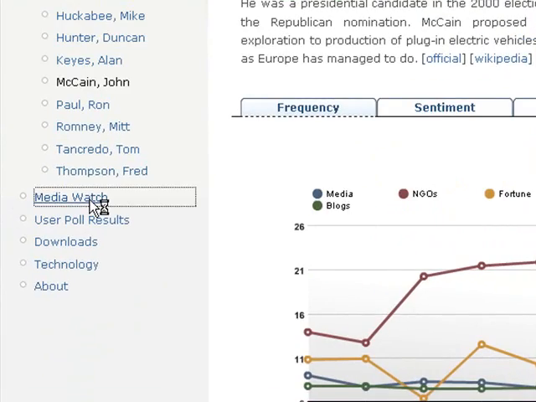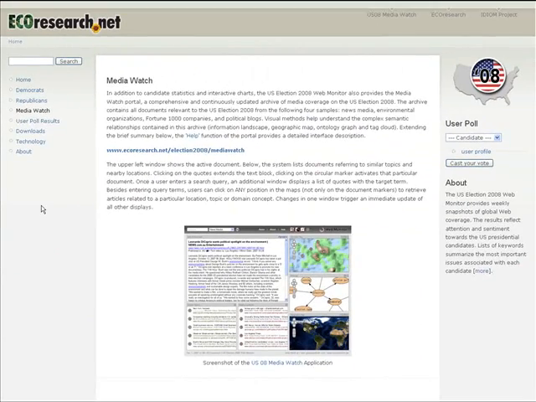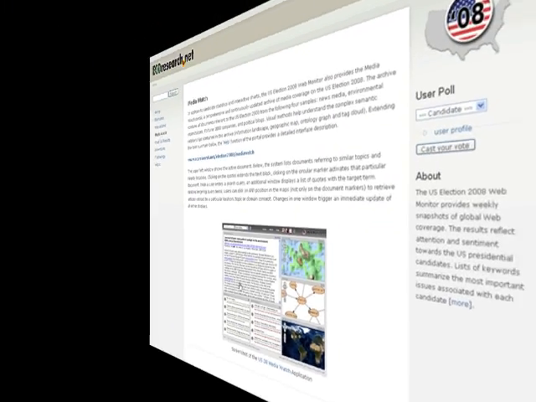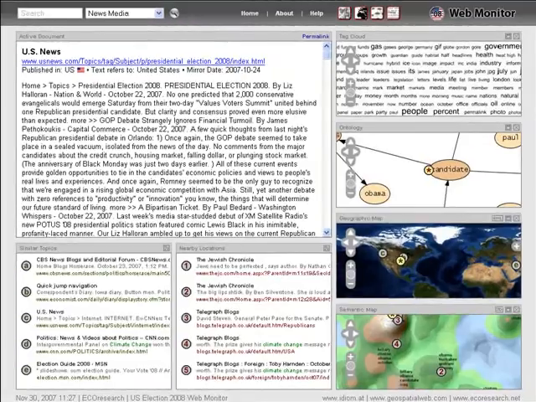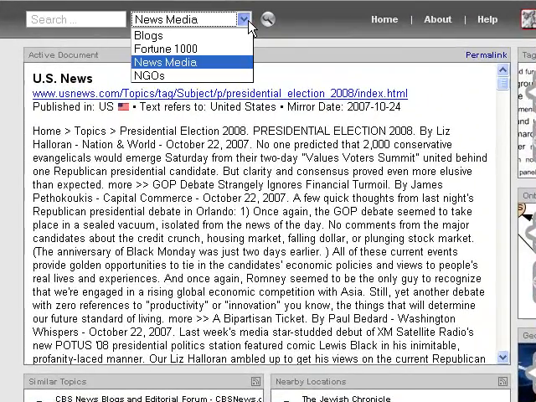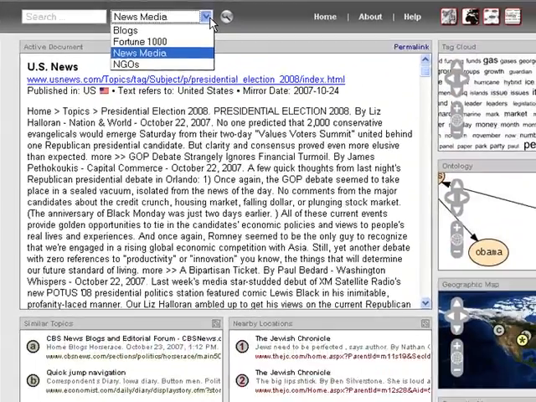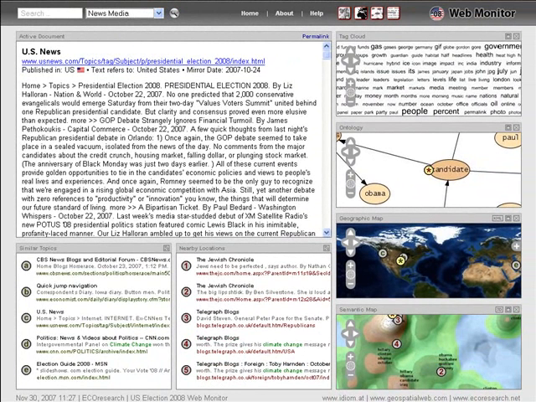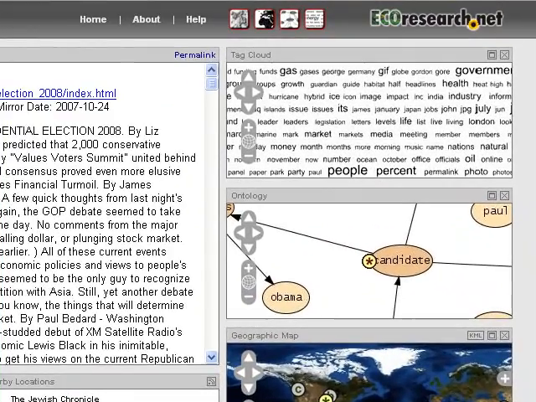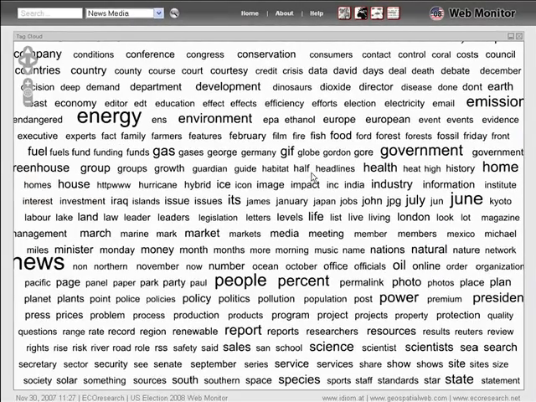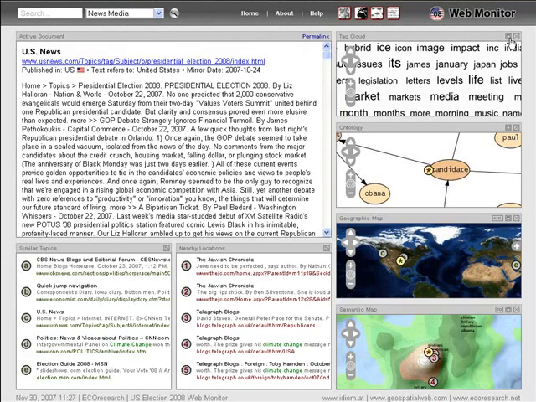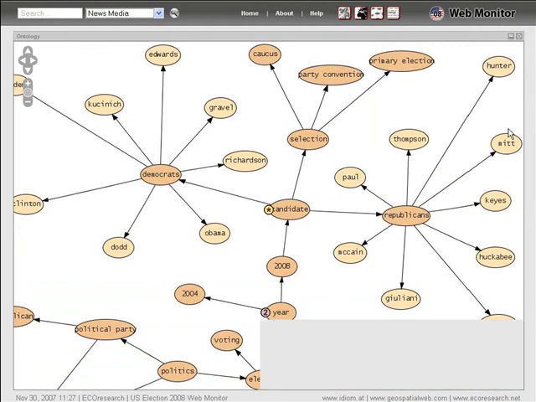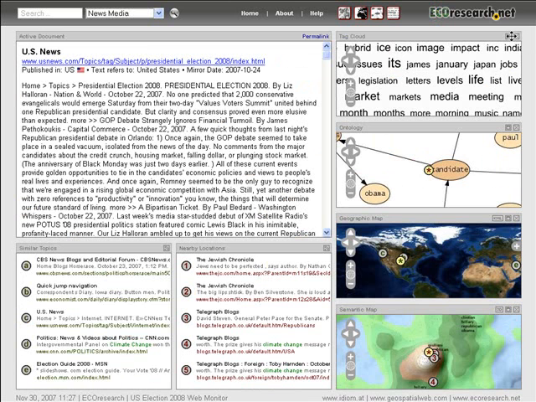A core element of the U.S. Election 2008 Web Monitor is the Media Watch application, accessible through a separate menu item. It aggregates and filters web content relevant to the 2008 election from all the samples. The Media Watch is a powerful information retrieval engine using several visualizations to interactively access the knowledge base. The tag cloud, for instance, is a well-known example. The ontology map is a more structured representation, which emphasizes the relations between different topics.